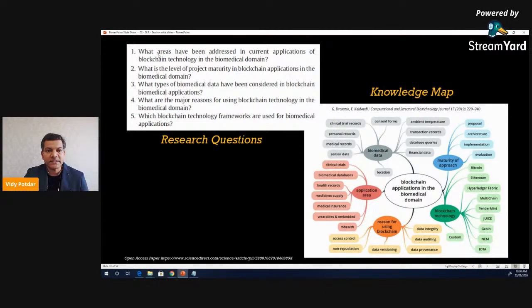What are the major reasons for using blockchain technology in the biomedical domain? Fairly straightforward question. Which blockchain technology frameworks are used for biomedical applications? This last question is a bit more technical and blockchain oriented. From a blockchain perspective, there are different ways in which you can implement blockchain solutions. So one of the things that you could find by studying this is how many studies are using a particular type of blockchain platform.